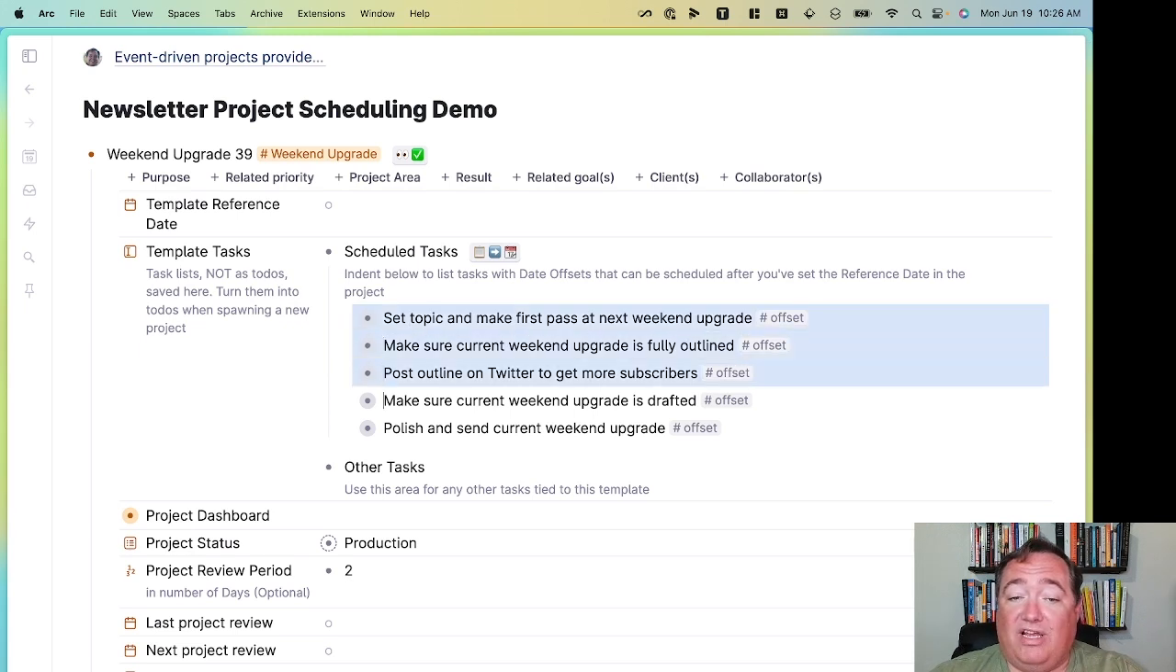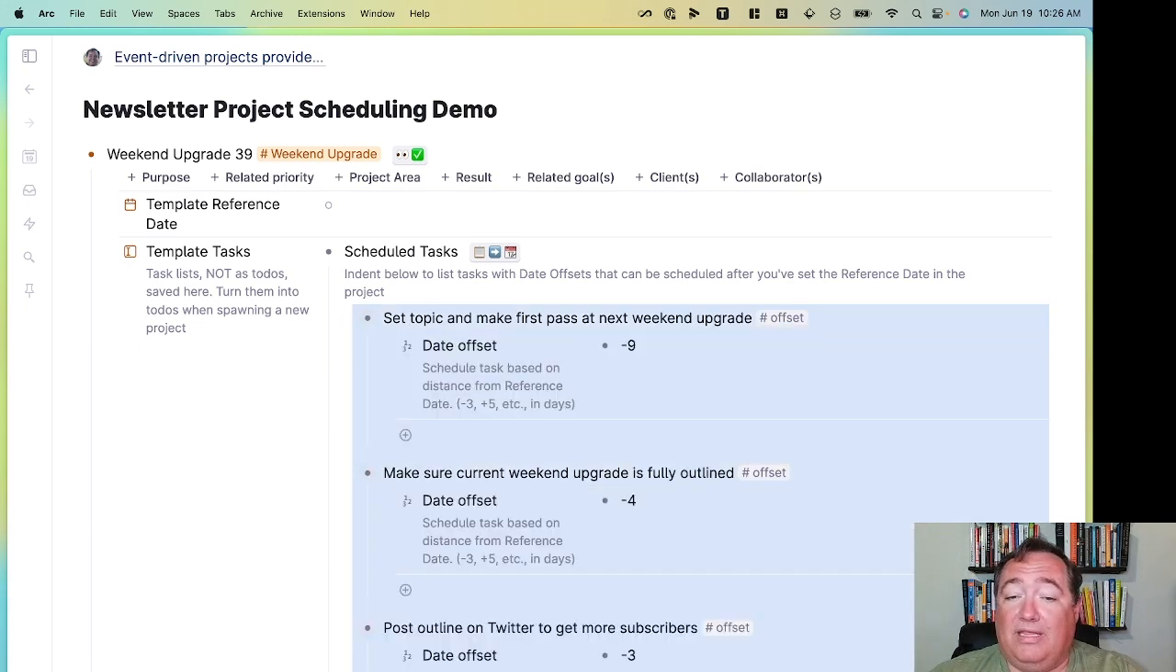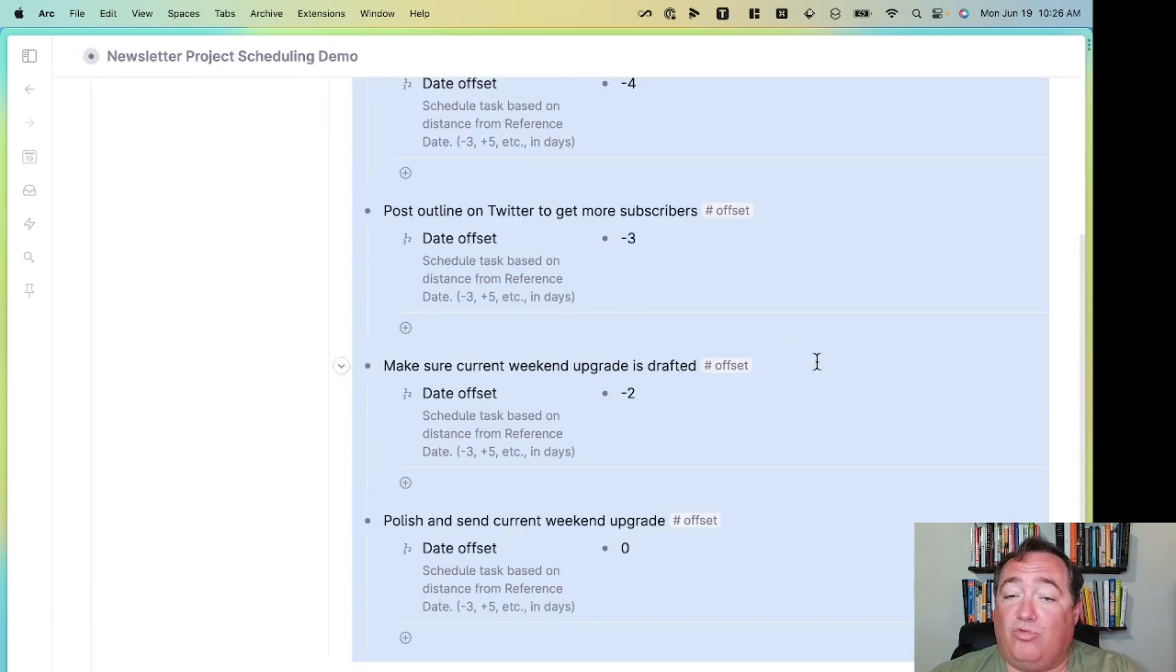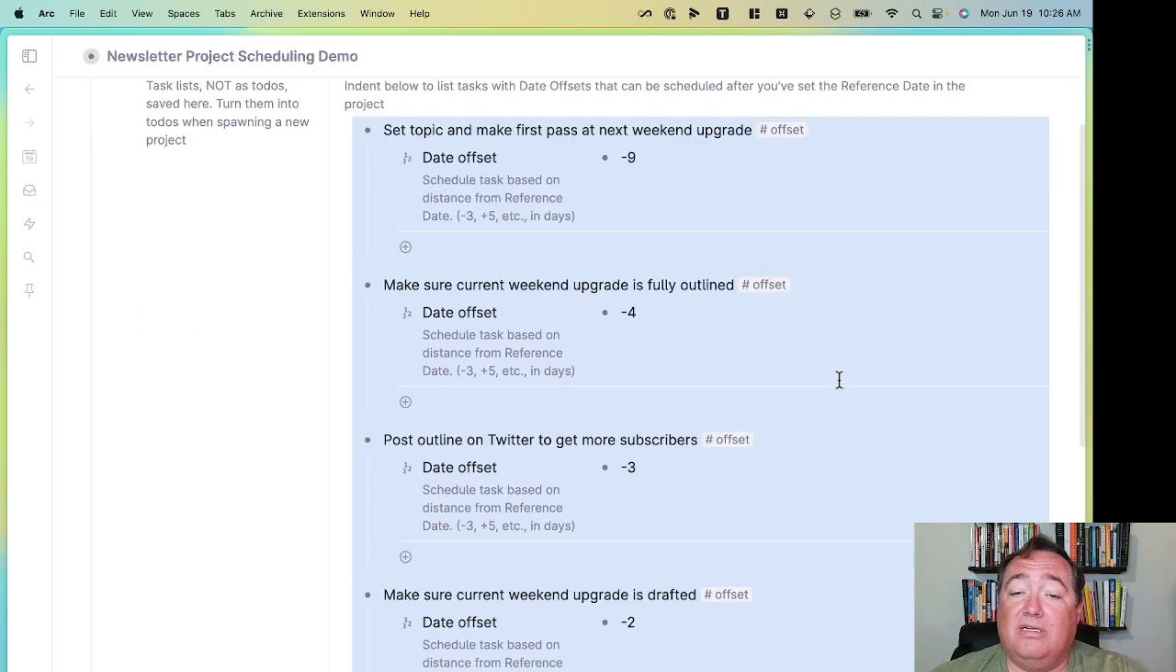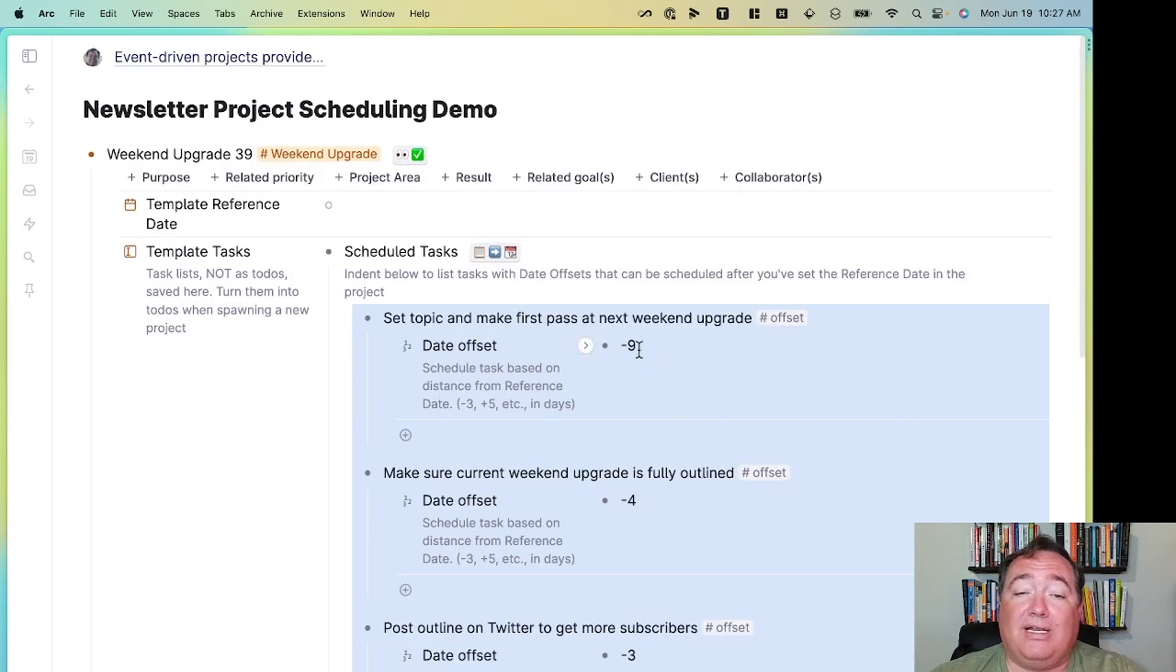They have these offsets here, and these offsets allow me to just create a particular date that this upgrade is going to come out, and then 9 days before that, I'll get a task created to set the topic, and 4 days before, I'll get one that says the weekend upgrade is outlined, and 3 days before, I'll be reminded to post on Twitter about it, and so forth.